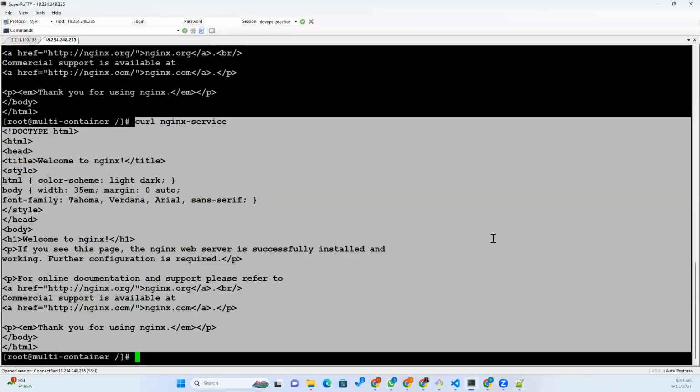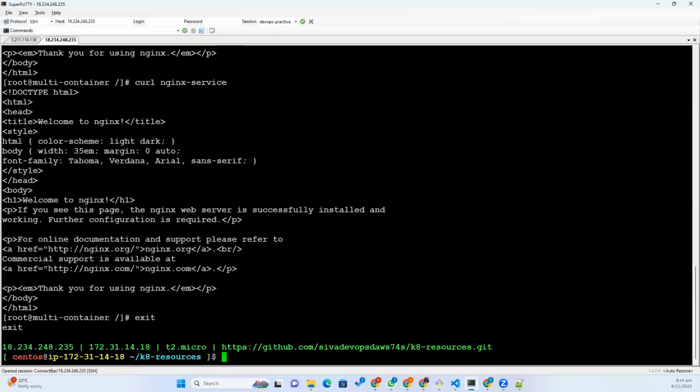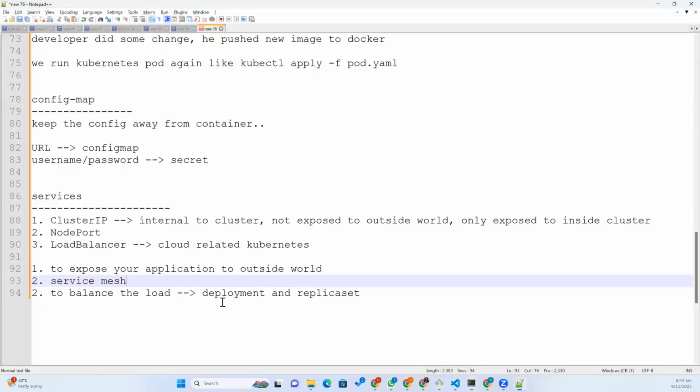Okay, what is service mesh? Your IP address keeps on changing, so instead of accessing with IP address, you access with name. That is called service mesh. Cluster IP can be used like that, but it is only internal to the cluster. That is why I logged into another container and accessed with this service name, so I'm able to access.